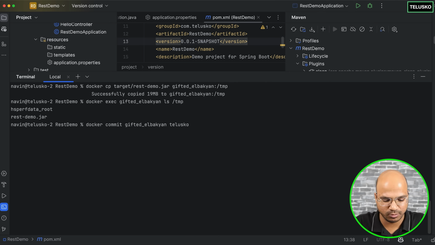So I want the image name to be Telusko rest demo, and then I want to give a tag as well. So let's say this is my version 1, which I want to say v1. Of course, you can use any name, doesn't matter. So I want to say v1, and when you say enter, it will still not work. You know why? It's because you have a container, right?